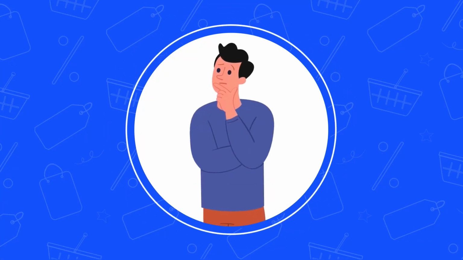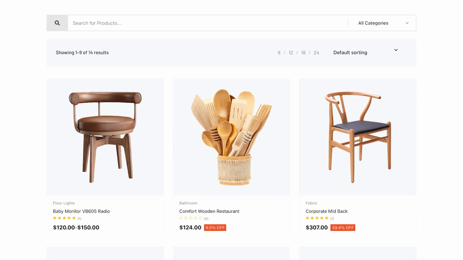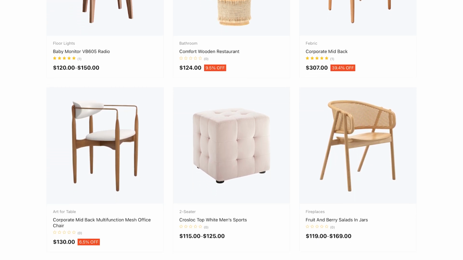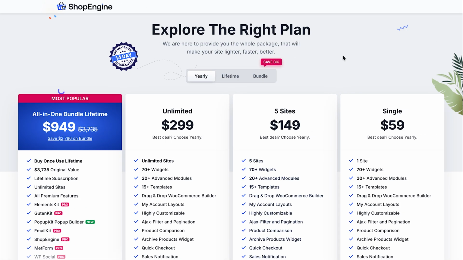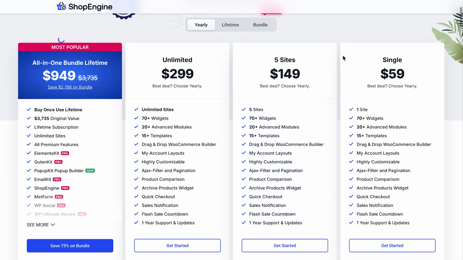Thinking about creating an online store with WooCommerce? You can easily build a fully customizable shop with ShopEngine Pro. Start by choosing the plan that's right for you. They have several pricing options, from a single site license to a lifetime bundle. For this guide, we'll choose the single plan.